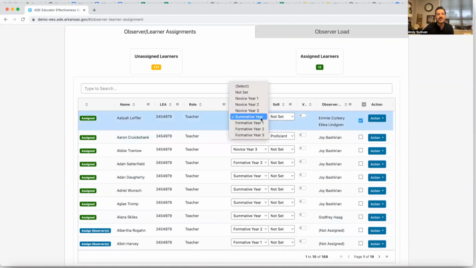But this is also where you will place them on their rotation. So you want to make sure that this is correct because it will cycle through for next year. You won't have to do it next year. So if they're a novice year 1, then for 23-24, they'll become a novice year 2. If they're a formative year 2, they will rotate in 23-24 to a formative year 3, and then onto a summative year consequently. Remember that you can place someone on a summative year anytime you want.